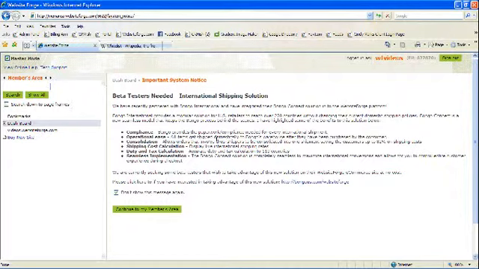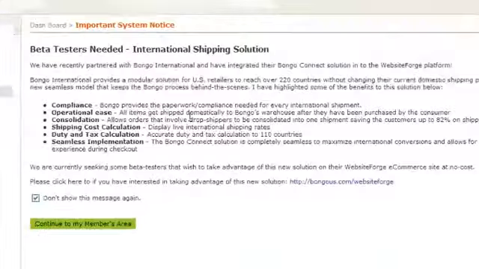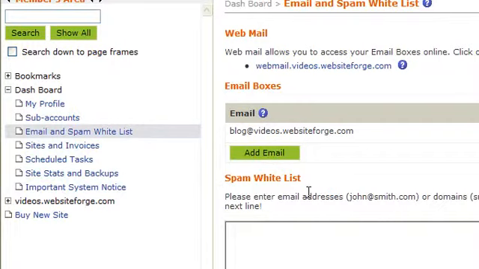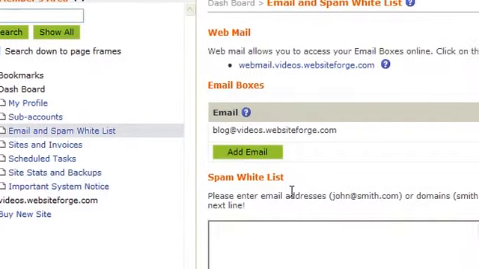In this video, I'll explain what the spam whitelist is and how to use it in your Website Forge email section. To begin, click on Dashboard. Next, click on Email and Spam Whitelist. Once you're in the email section, scroll down to the Spam Whitelist area.